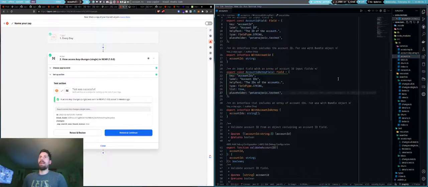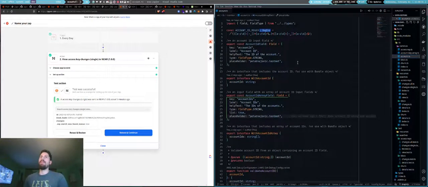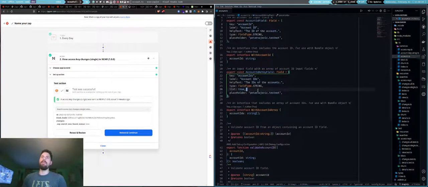And for account ID, just a simple list of strings, so that way the user can input multiple account IDs. Although I would have preferred if it was an array of objects, because then you can basically make a helper text and default value and placeholder item per input, which usually is more user friendly.